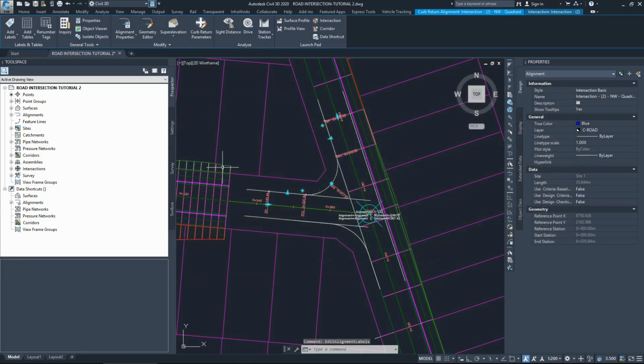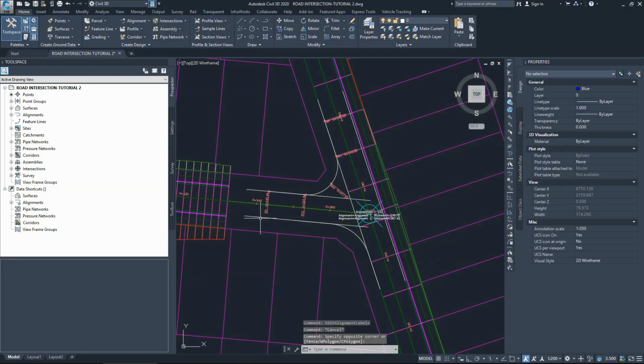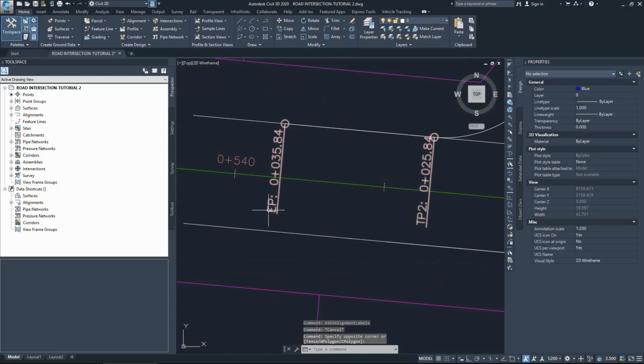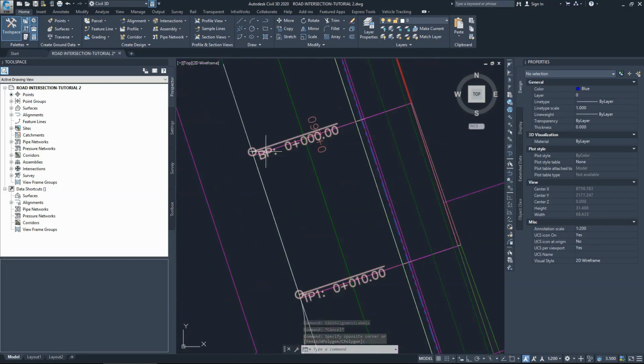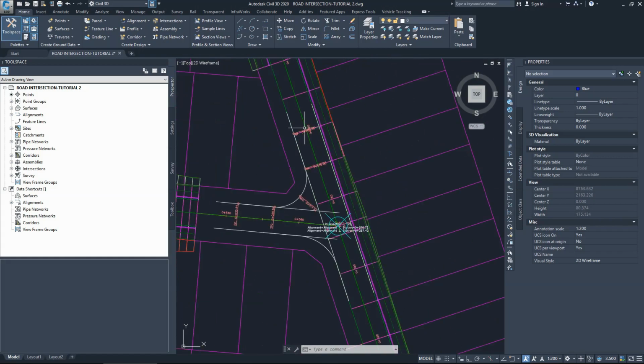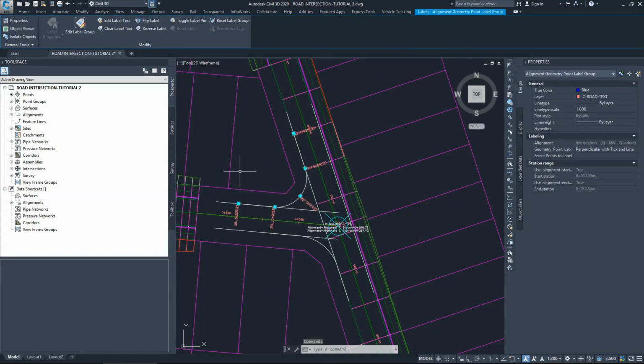So that tells us this last point here is the end point, and the first point is the beginning point at station 0+00. So that gives us the indication this is the direction of the curb return, and after I look at that I can simply delete those.